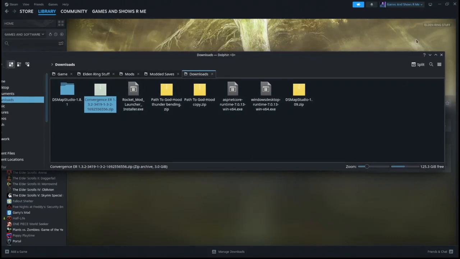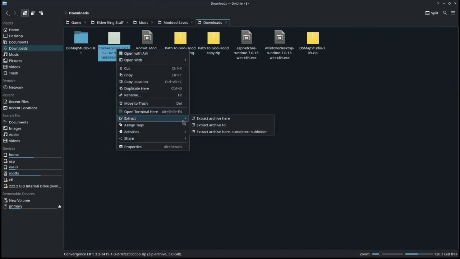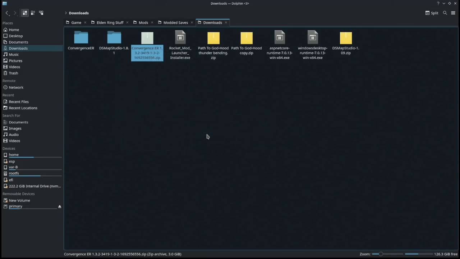I would suggest you make an Elden Ring stuff folder like I did on desktop to keep all your stuff and all your mods there. Oh, and this launcher also accepts DLL files, which I will show in the video. So if you have Convergence installed, extract it with the third option. Since it's a 3 GB file, it might take a little bit. Any second now. There we go. Alright, now that's done.